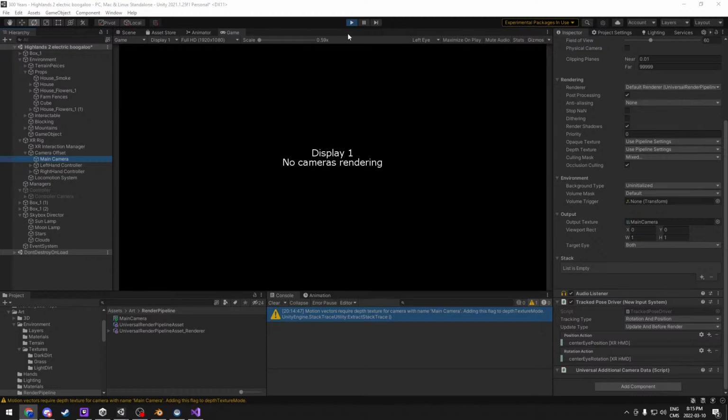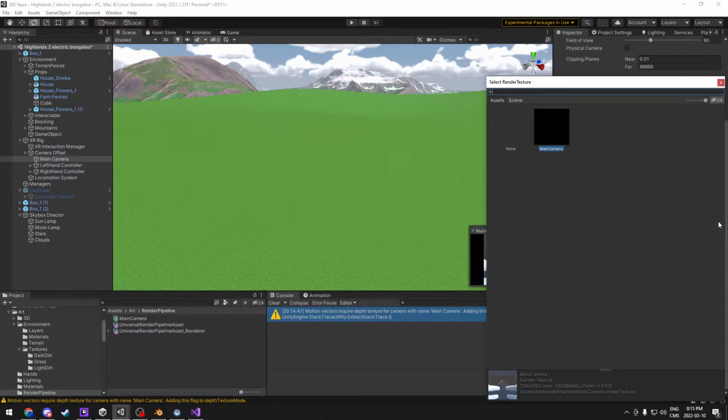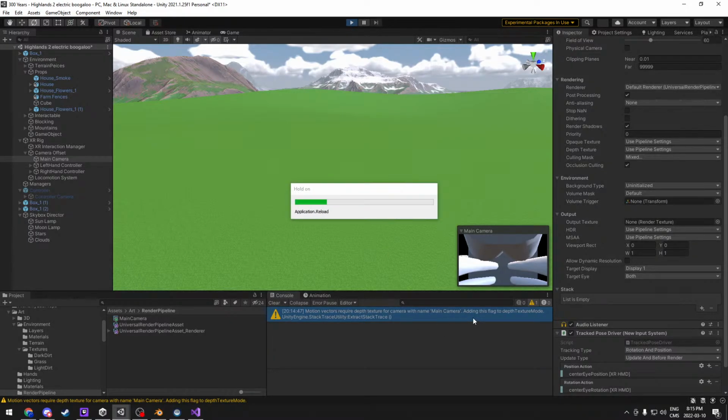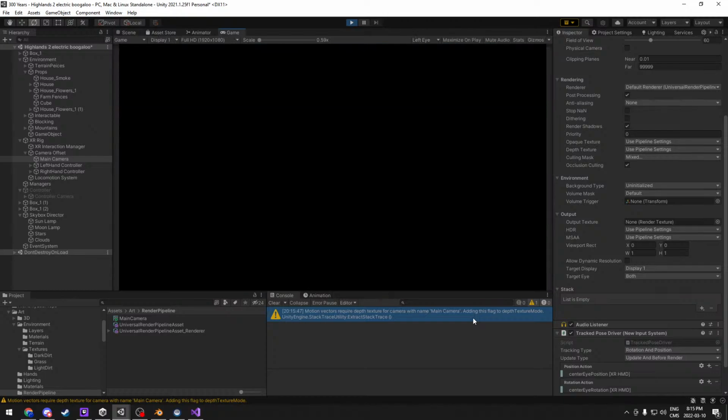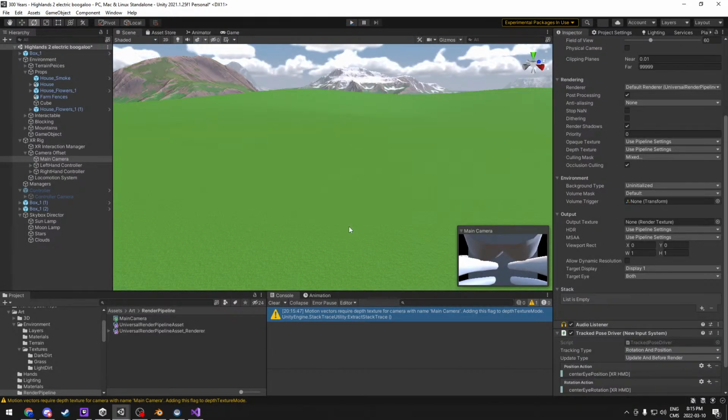Fascinating. Okay. Let's turn this off again. Oh, that's what this is. Okay, we don't want that. We want it to be displayed onto display 1. And I have no idea what this message is about. Motion vectors. There we go. Now it's not working, which is not what we want, but it is what it is.